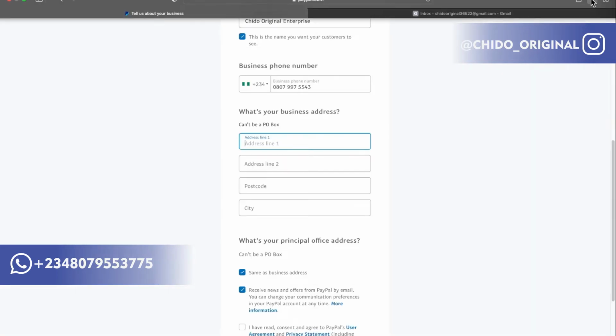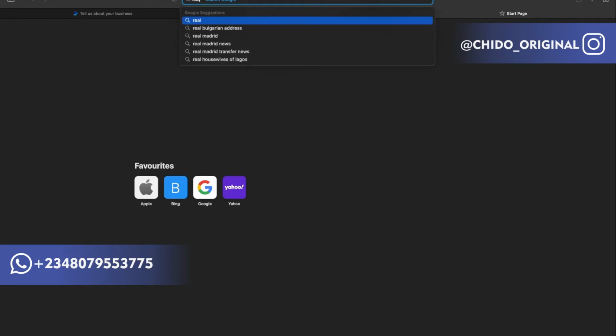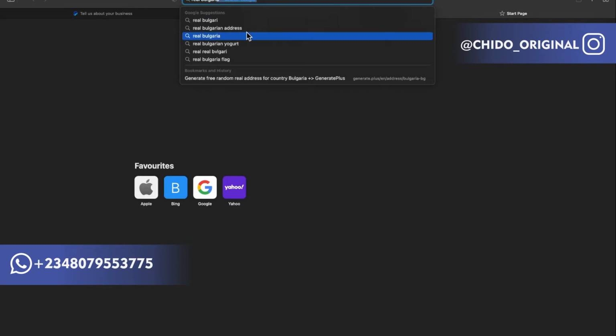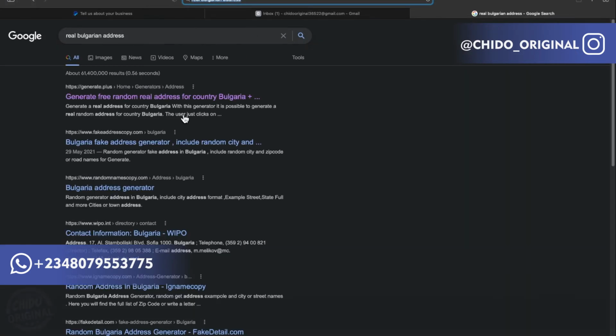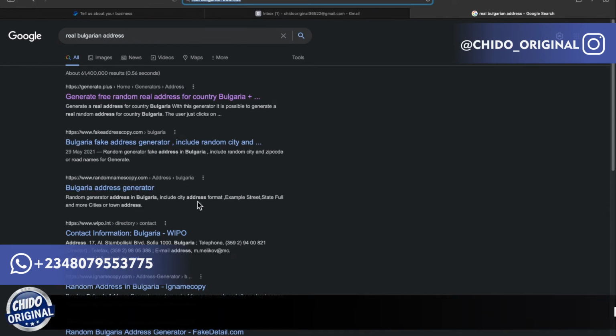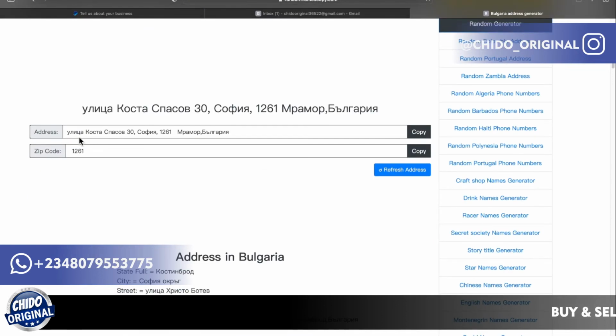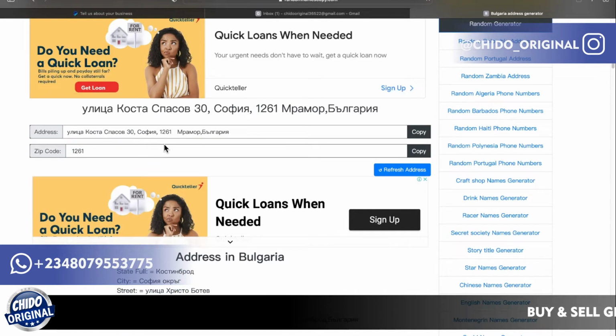So let me open up a new tab here and search for a real Bulgarian address. It's already here, so click on it. You can select this. There are a lot of them here, random address generators, a lot of Bulgarian addresses. Simply click on one of them from Google. You can see the address, the zip code and all that.